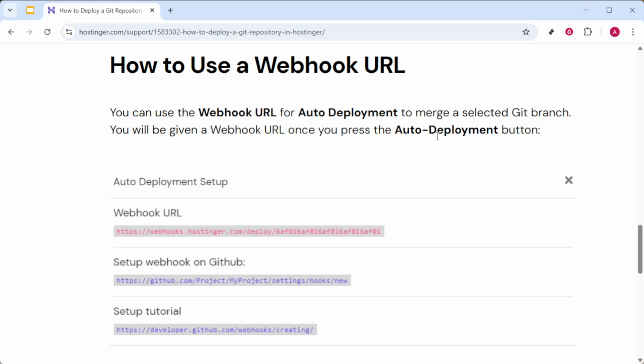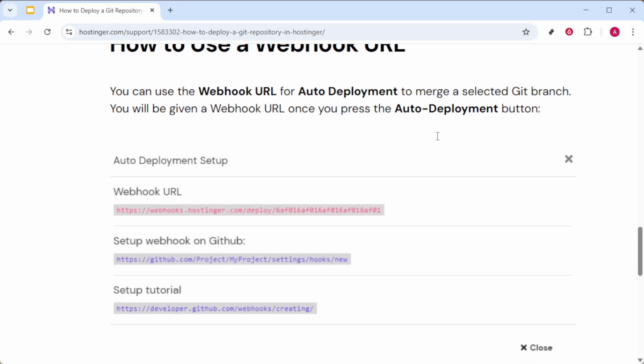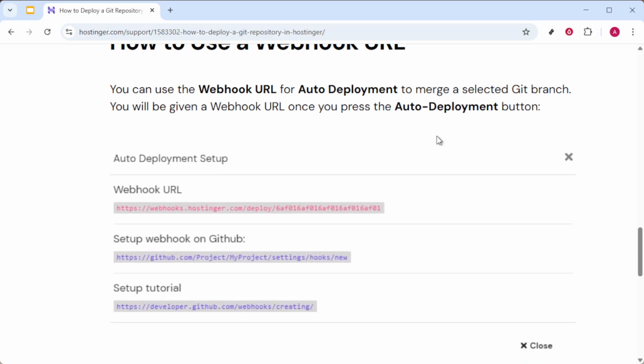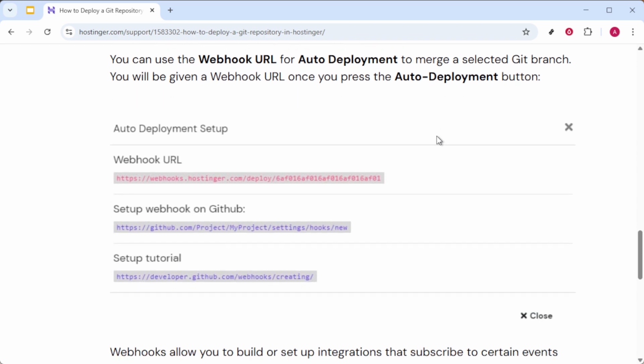Next, let's talk about using a webhook URL for auto deployment. Auto deployment through a webhook URL allows merging specific Git branches efficiently. Once you activate this feature, by clicking Auto Deployment, you'll receive a webhook URL.